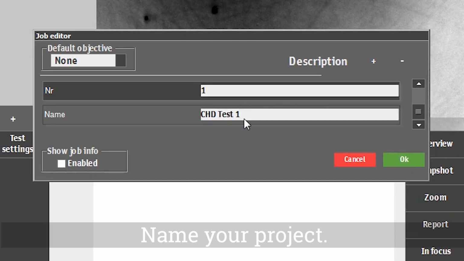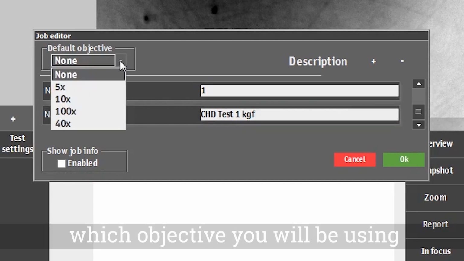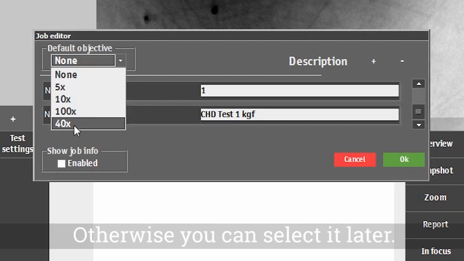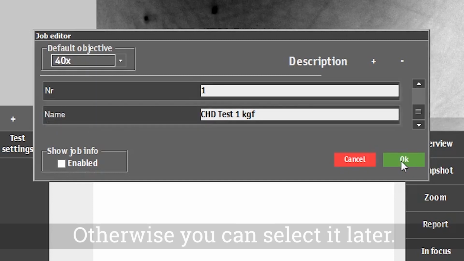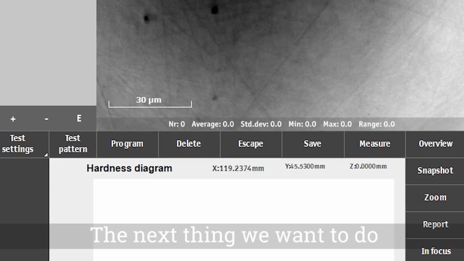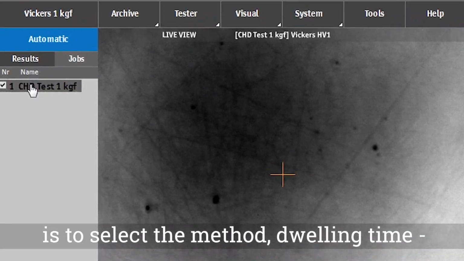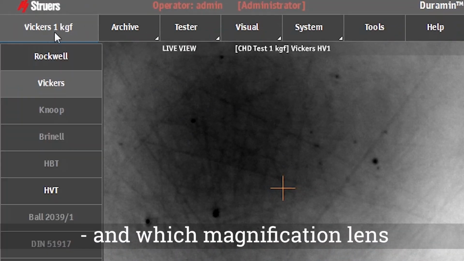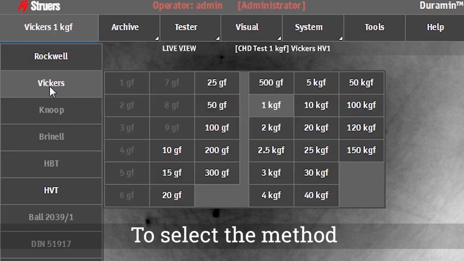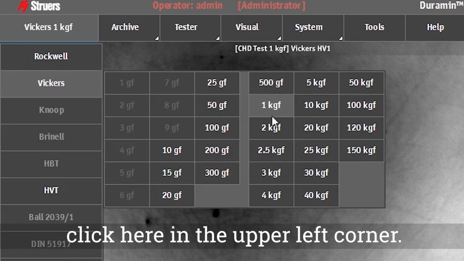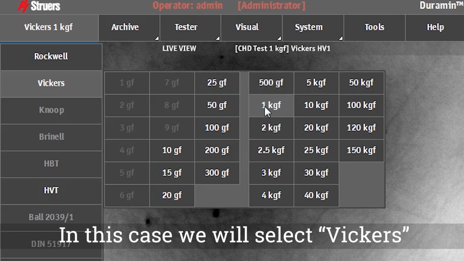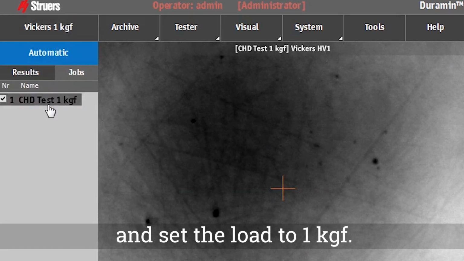Name your project. If you know which objective you'll be using, you can choose it here. Otherwise, you can select it later. The next thing we want to do is to select the method, dwelling time, and which magnification lens we're going to use. To select the method, click here in the upper left corner.